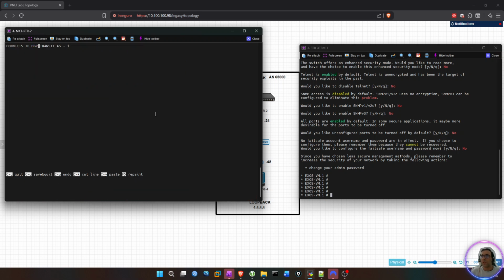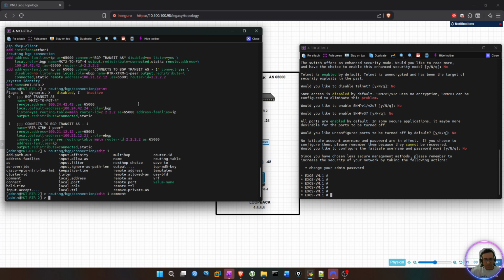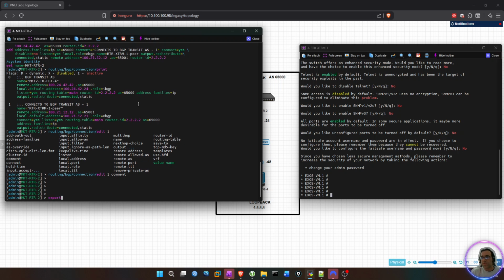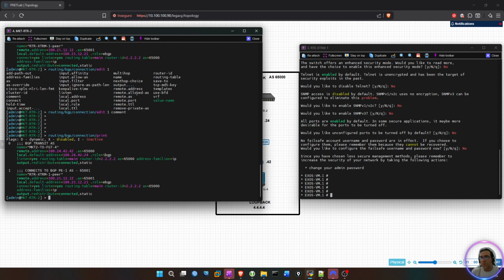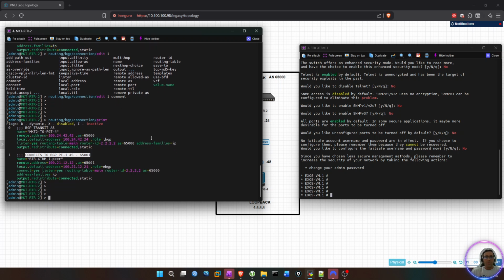Okay, nice. We are on the text mode. Connects to BGP provider edge 1. We can say that it is the AS65001. Okay, and now to save it, we need to press Ctrl O. It's done. If we do a print again, now we have it with these comments. Nice. For the Mikrotik side, I believe it's done.